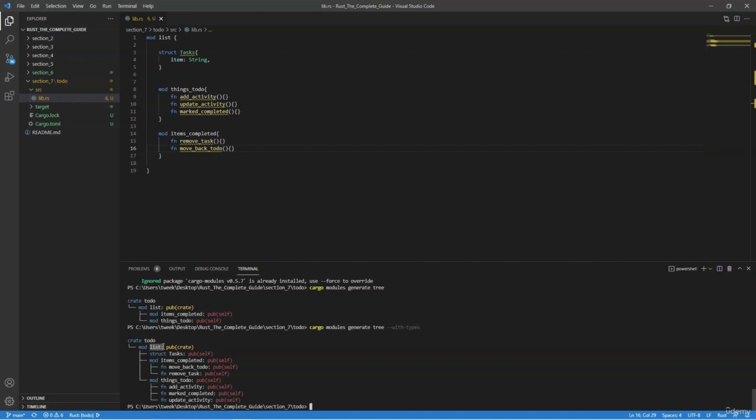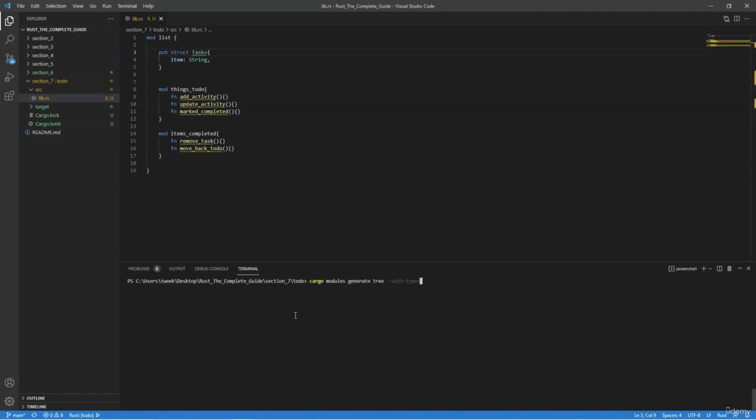If there is no pub keyword, then the item is pub self, which we can see pretty much everywhere currently. Pub self is equivalent to private in other languages, and it is the default choice when we are implementing a function or a struct or whatever else there might be. So if we wanted to make it public, then simply add the pub keyword. If we rerun our tree with types, we can now see that the Task struct is public, and we have a green pub to differentiate it from pub self, which again means private.